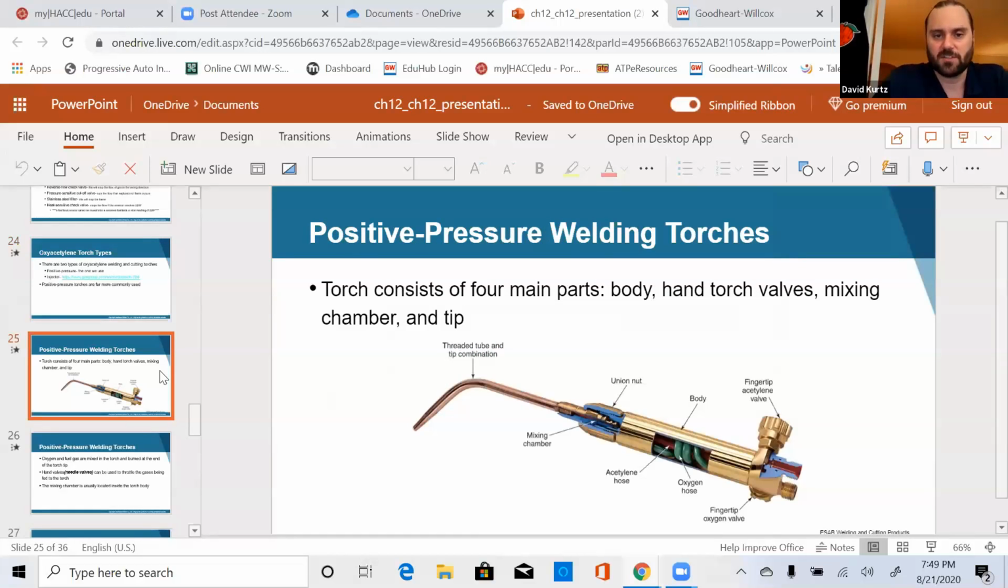Positive pressure welding torches. The torch consists of four main parts: a body, a hand torch valve, a mixing chamber, and a tip. What I've referred to as the hand torch valve, I always call a needle valve. That's how I was taught. So you'll hear me say needle valve instead of hand torch valve.